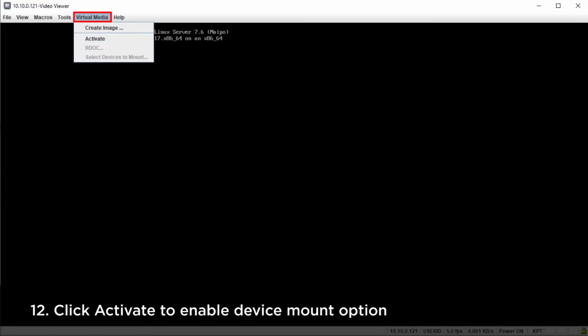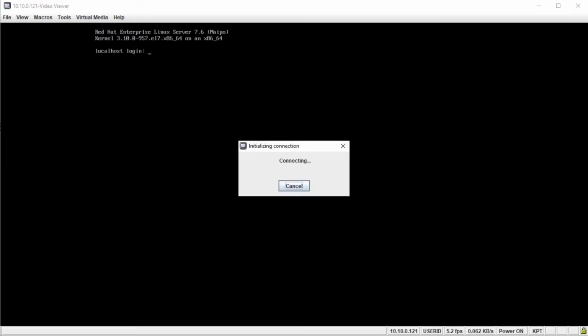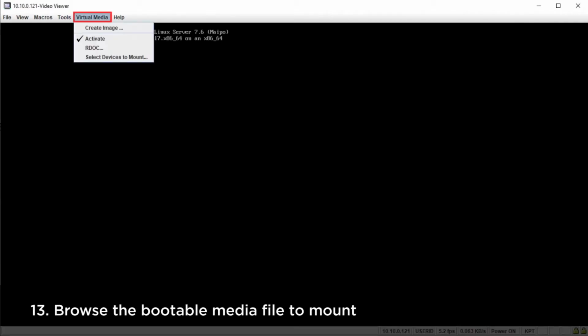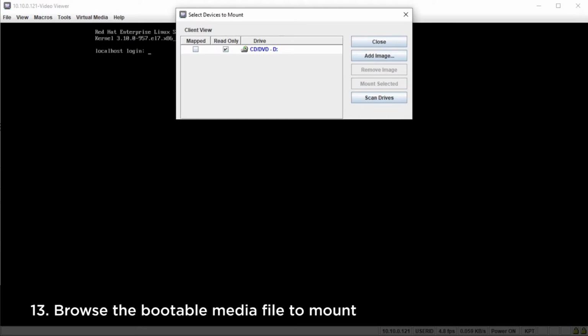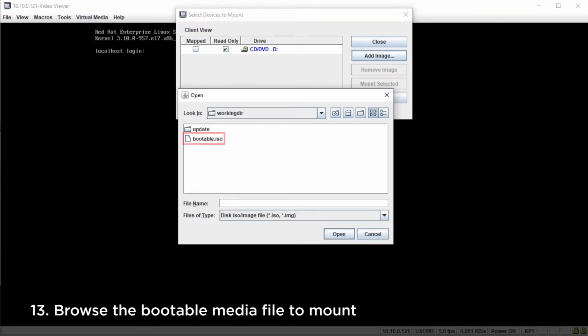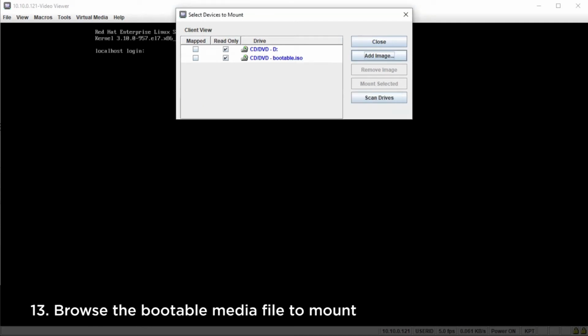Click Activate from the Virtual Media drop-down menu. The Select Device to Mount option will be enabled. Select it to browse for the ISO file to mount. Click the Add Image button to select the ISO file. Enable Mapped Item and then click Mount Selected.